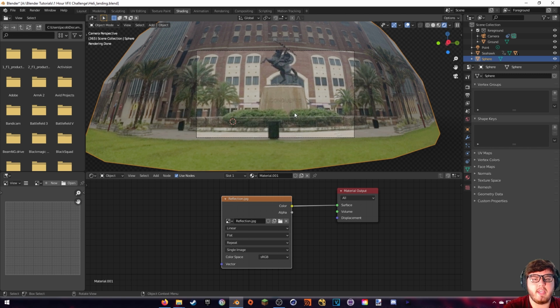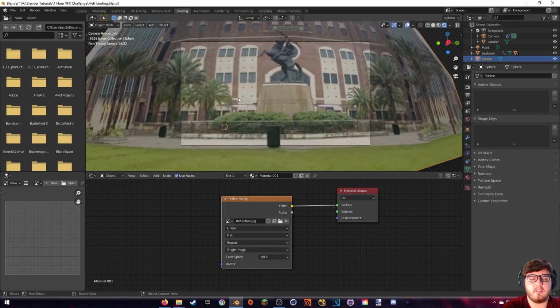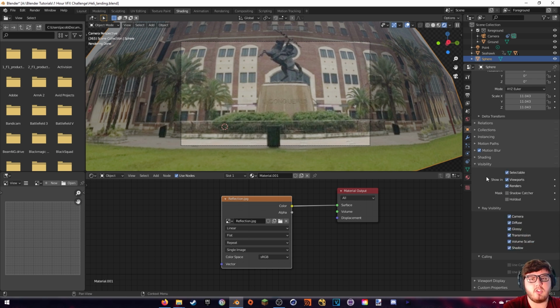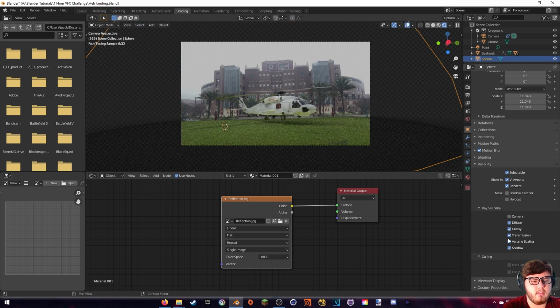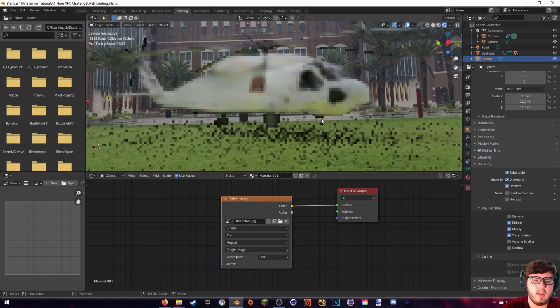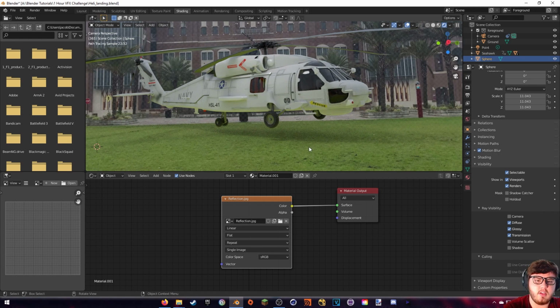Now you will see that we can actually see it in the camera. So a way to disable that is to go into the object properties, go into the visibility section, and we only want to show this on the diffuse, glossy, and transmission. So let's just disable this from the camera, volume, scatter, and shadow. So now if we zoom into our helicopter, we can see that we have some green on the ground below, so that is looking really good.